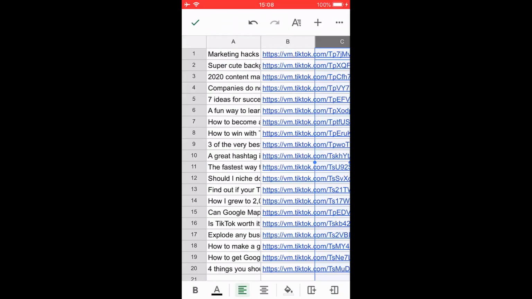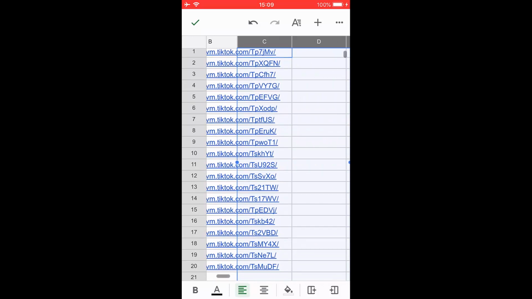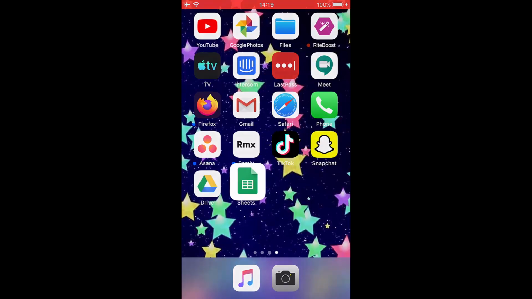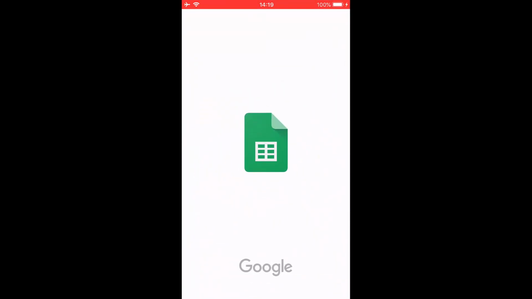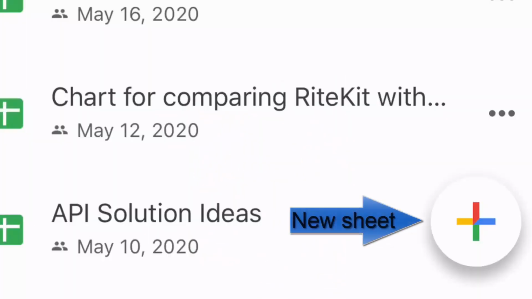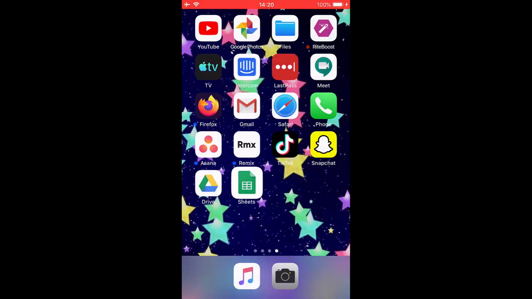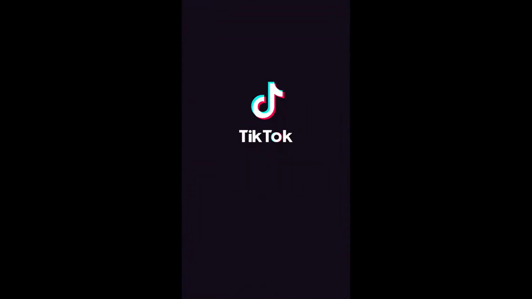You're going to create a Google Drive sheet in this format. Text of the post in column A, and then column B will have TikTok video link. Get the Google Drive Sheets app, install that, and then name a Google Drive sheet because you'll be importing this into RiteBoost Bulk Creator. Now switch to the TikTok app.